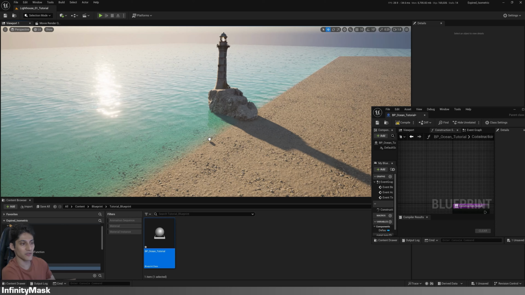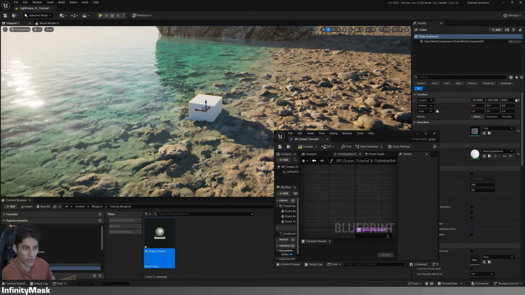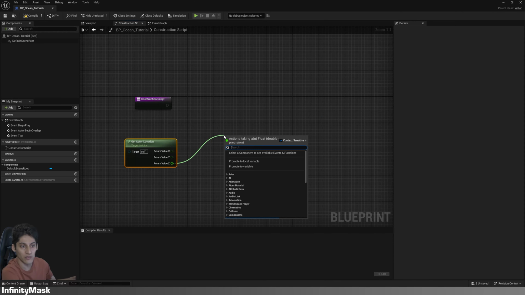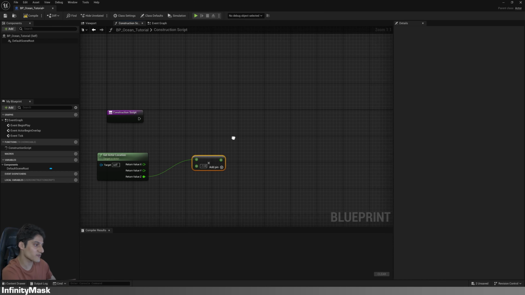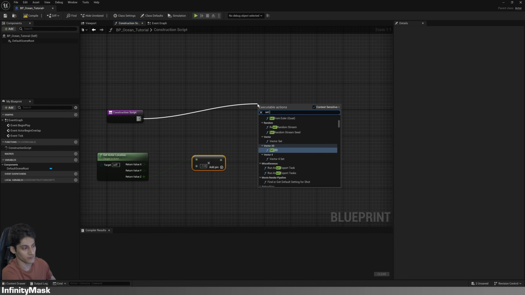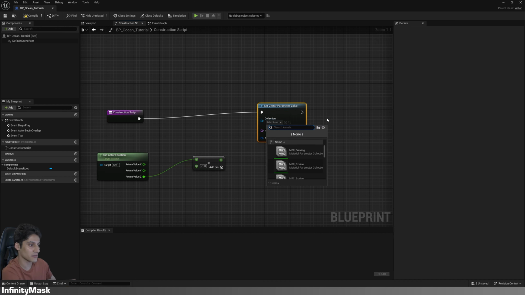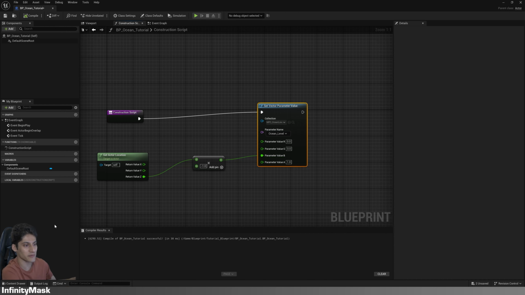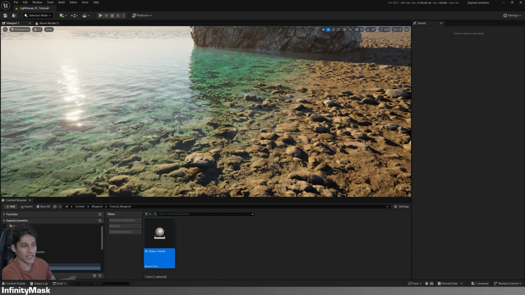Remember, we had to use the inverted Z value in our material. You can do it here by multiplying the Z value by -1 or in the material. No difference. Next, search for set vector parameter value. Choose your MPC and the parameter name. Right click on the parameter value. Again, use split struct pin and connect your actor Z location to parameter value B. This will change the B value to the actor's Z value.